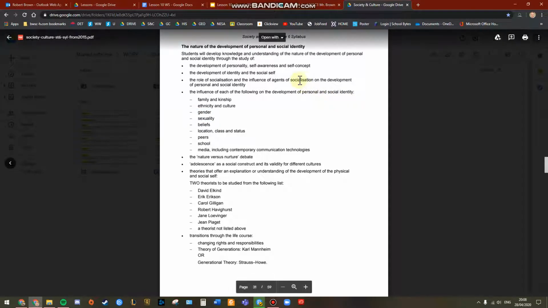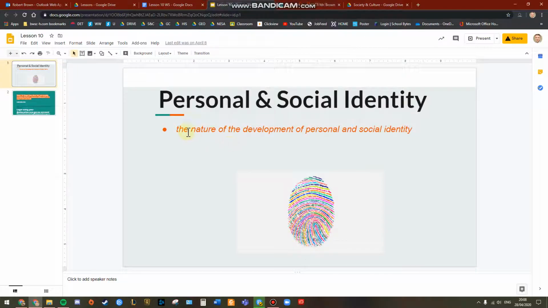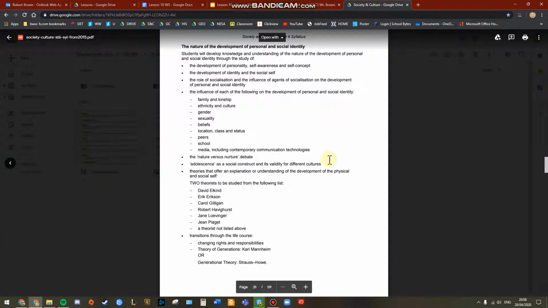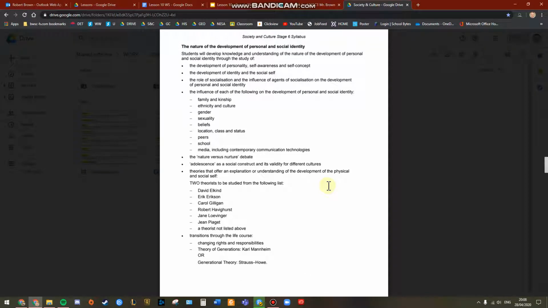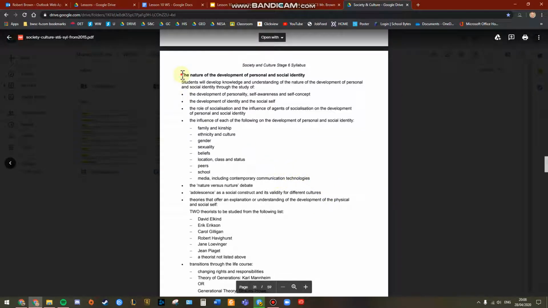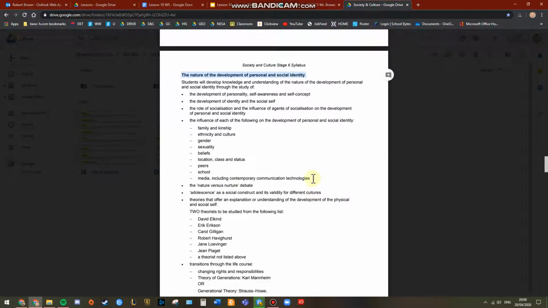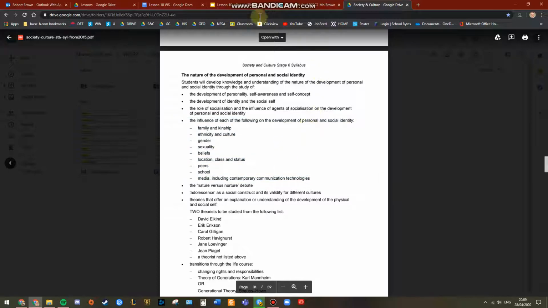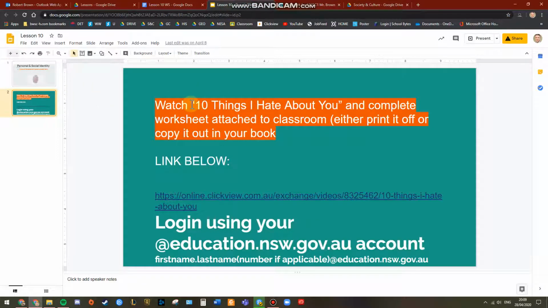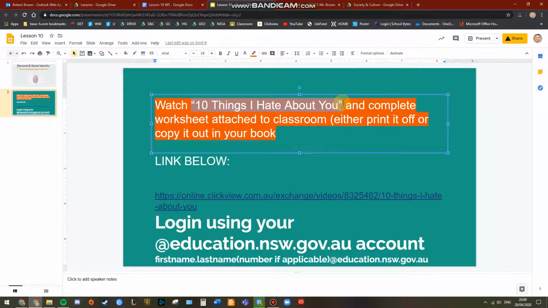What I want you to do is go to the page, find the nature and development of personal and social identity. So essentially what that is, it's a little trick. It's actually up here. It's sort of the underpinning heading of this section of the syllabus. So what I want you guys to do is you're going to use essentially all of these different types of socialization agents that we've looked at over the start of this term and towards the end of last. And I want you to watch the movie 10 Things I Hate About You. Okay? And I want you to complete some questions as you watch it.